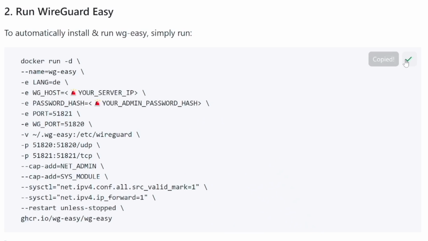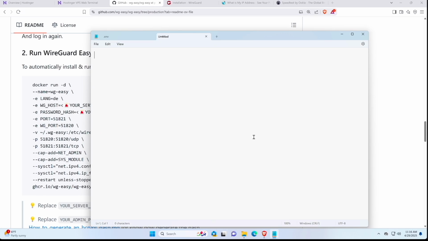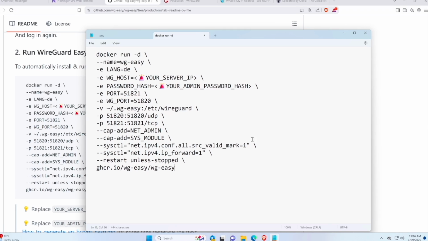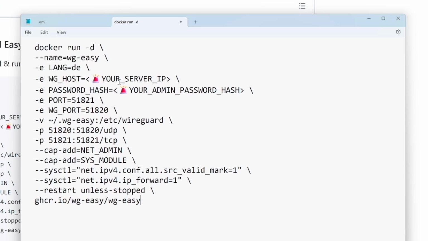So we're going to copy this and I'm going to open up a normal text editor and I'm simply going to paste it in here in my text editor. And the first thing that I'm actually going to modify before changing the IP is the language. So LANG is short for language. And as you can see, it's set to DE, which means it's German. And we're going to change that to EN so that the web interface for WireGuard will be in English.